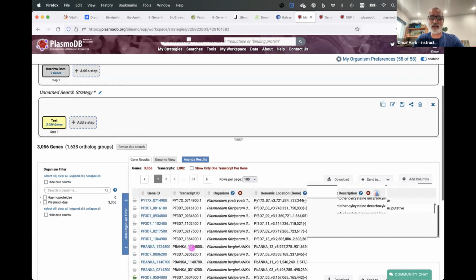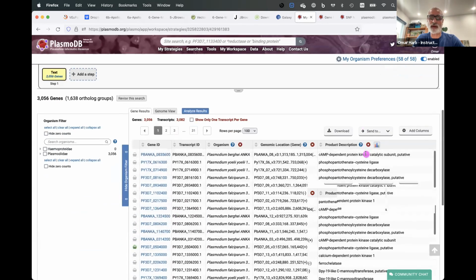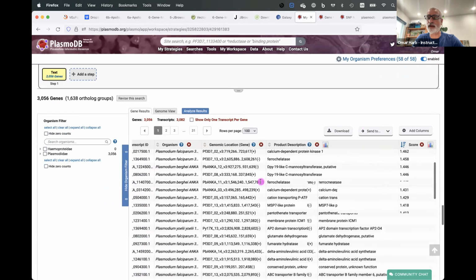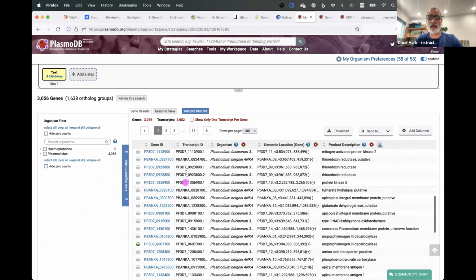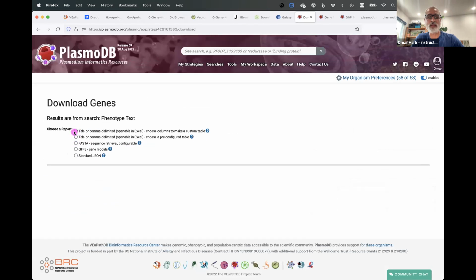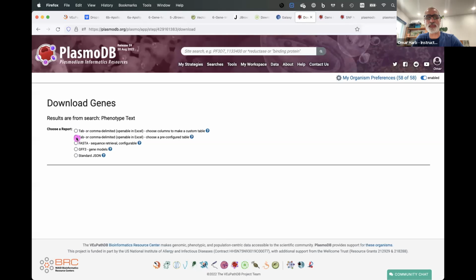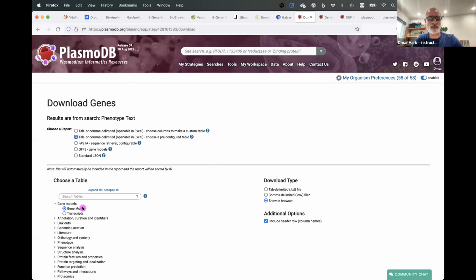So in this particular database, it returns all the genes and their particular phenotype. And you can also download these. When you download this, instead of using this particular column, you have to use the pre-configured table.